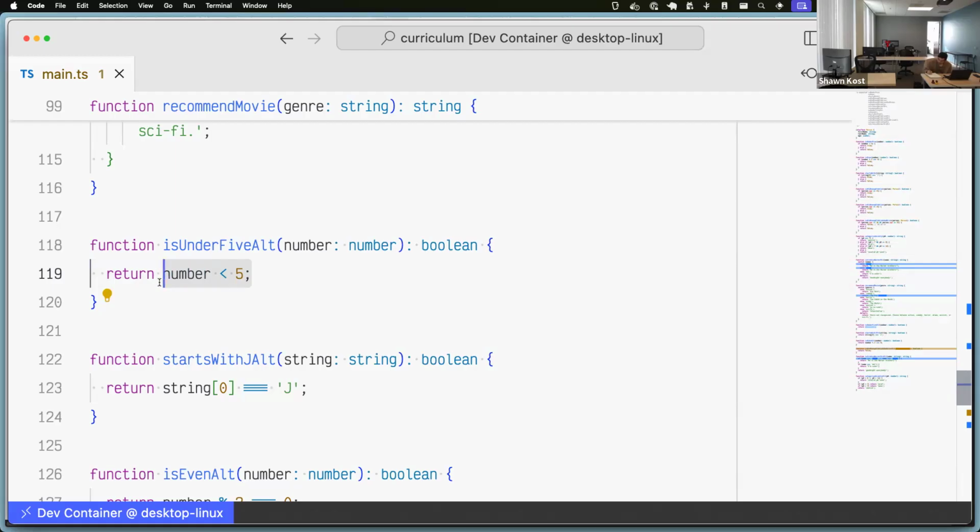Any questions about that? So in this case on line 119, the compiler is going to know, okay, if it's else, it's going to be false, right?